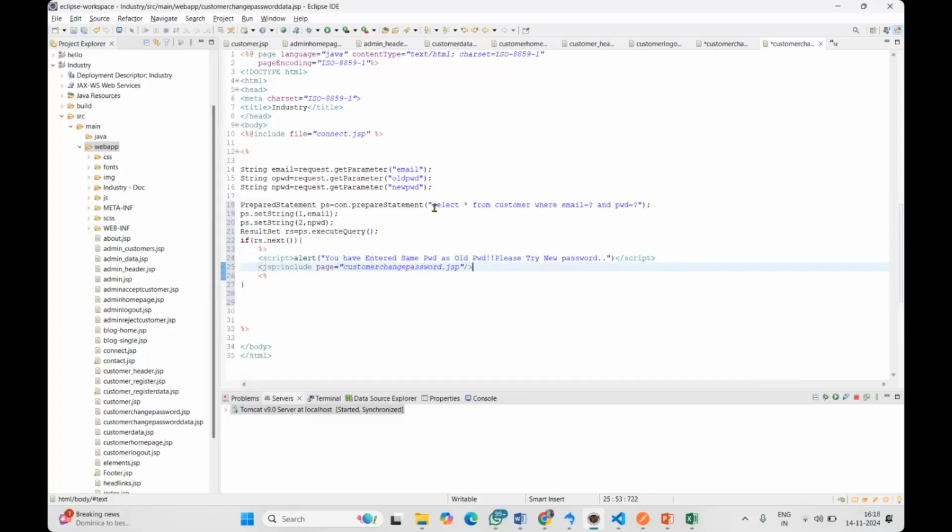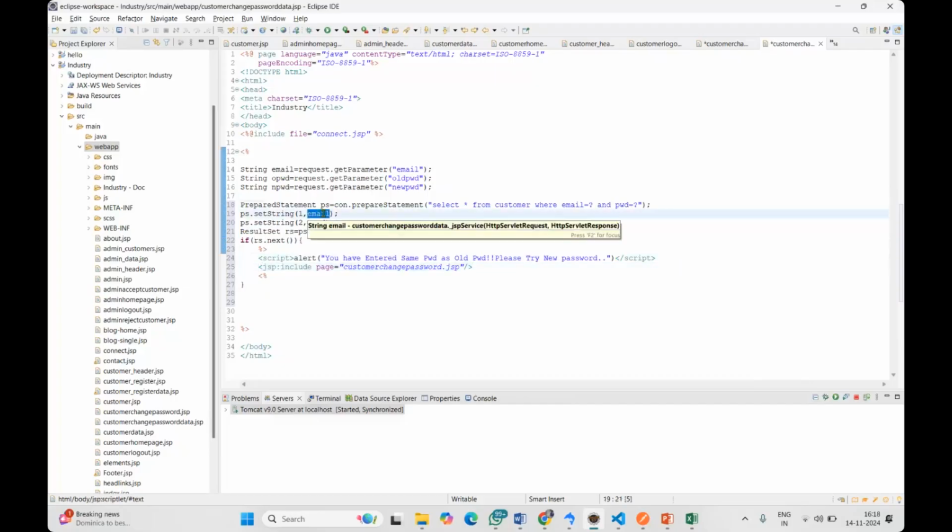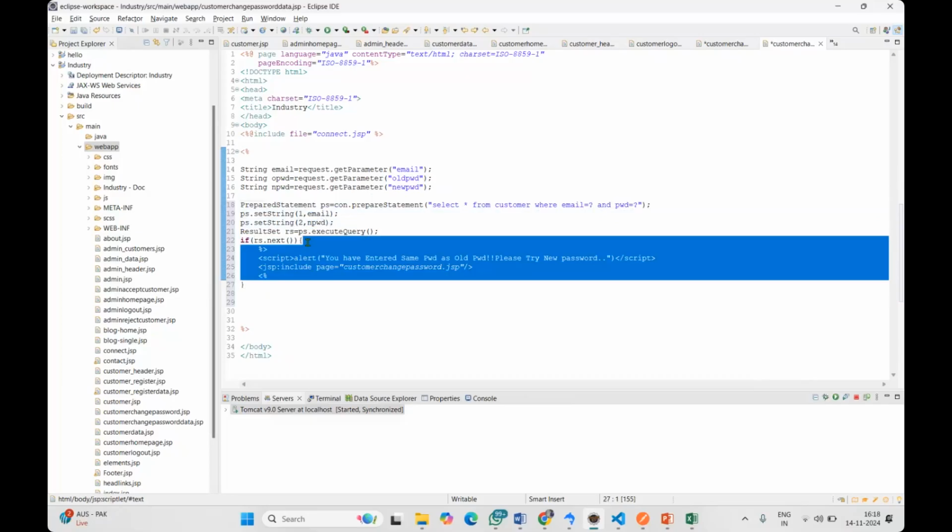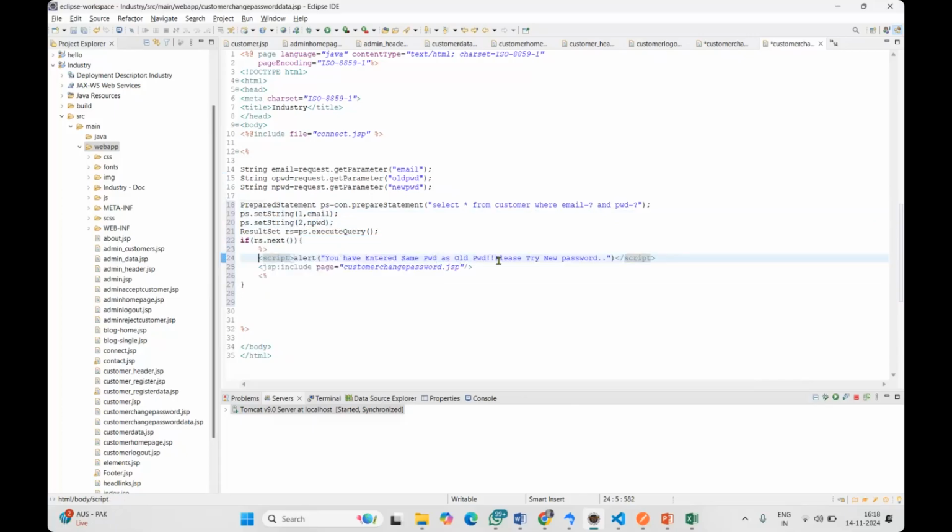Understand carefully. I am giving select everything from customer where email and password, with placeholders. Now I am setting the value of email, and instead of the old password, I'm giving the new password, because if the new password is same as the old password, then it will execute successfully and go to the if block. So inside the if block, I am saying you have entered the same password as the old password, because the new password is same as the old password, whichever I have set here. So please try a new password, and I'm sending him to the same customer page.